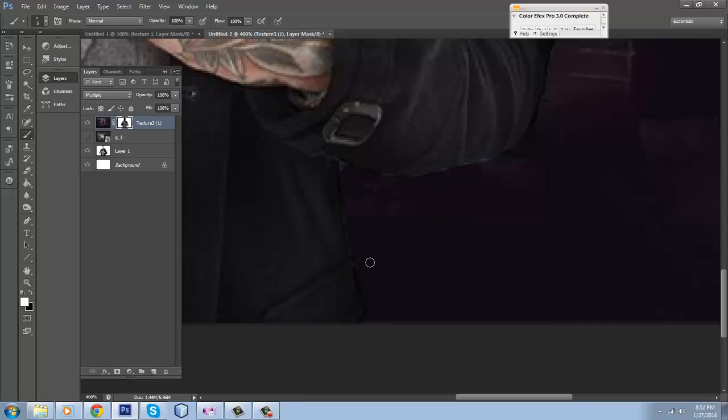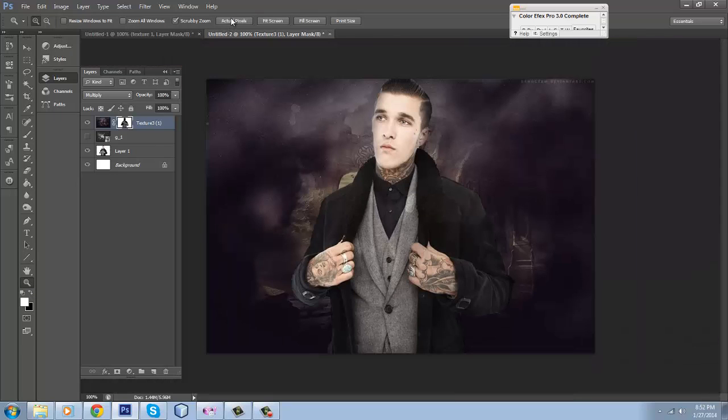Alright, so now we're going to zoom him out a little bit. There are some spots around his jacket that you can tell are darker than the others, and we don't want that. So I'm just going to go in real close and make sure that those are taken out.